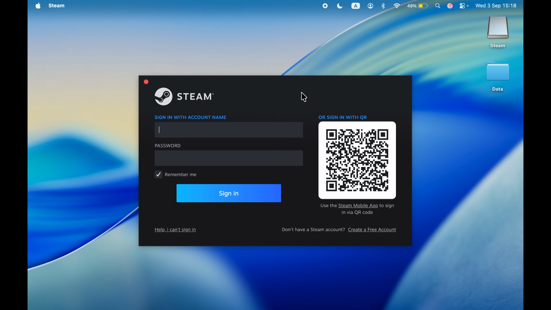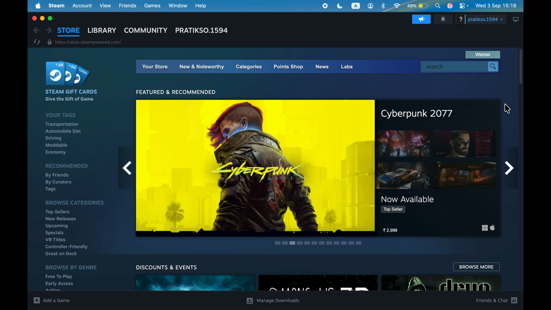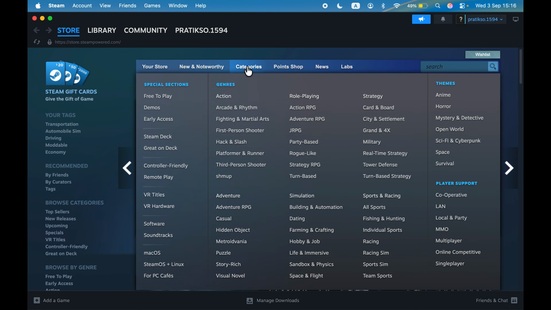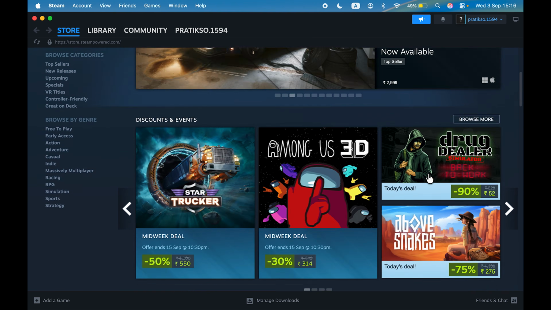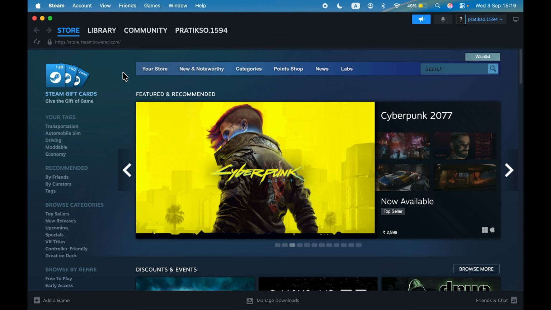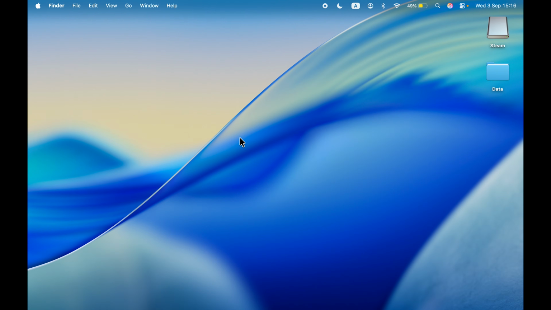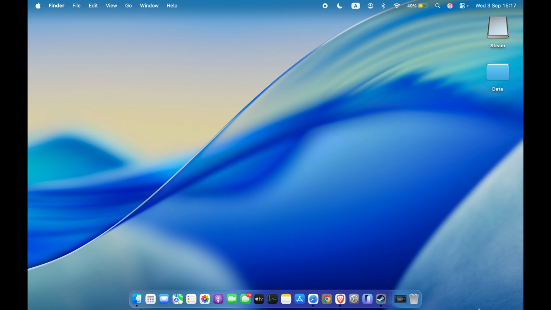If you don't have a Steam account, then you can create an account for free. So I'll just enter the credentials and complete the login process. Once the login is complete, you can check out all the games over here. You have categories option as well. And if you go down, you get free to play option. So you can select that and you can download games which are available for free and you can then start playing it. So yeah, this is how simple it is to install Steam in Mac.